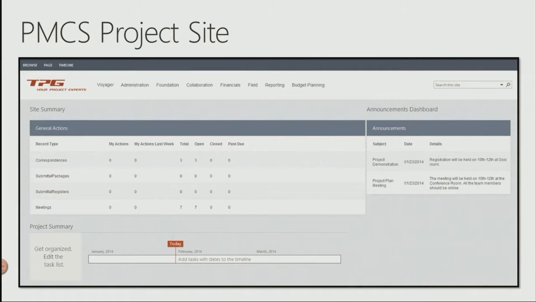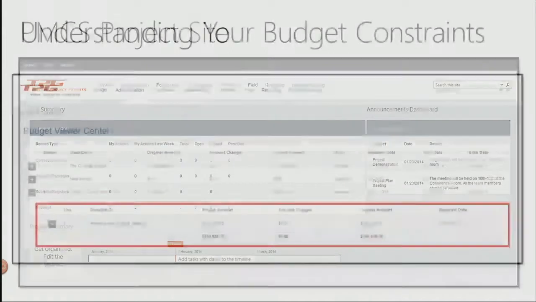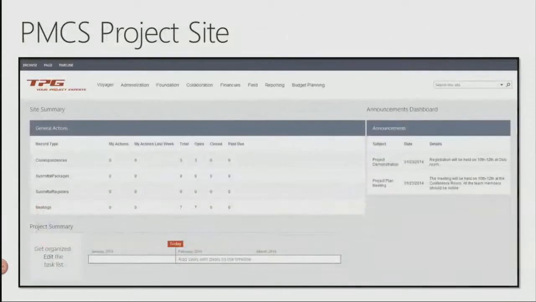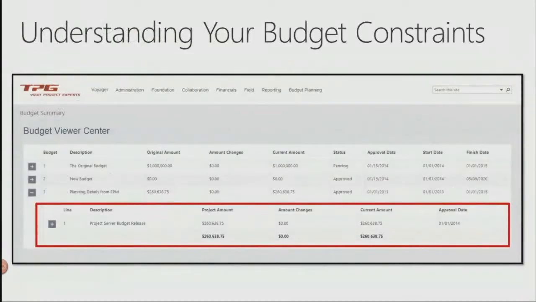So from here, we're actually going to click into the financials, and we're going to open up the contract management section. Actually, before we get into the contract management section, we go back into the financials, and we're looking at a budget viewer. So here, this is just so you all understand where we're going to take this. These are the budget constraints that have been created from Project Server that have been pushed over. We created budget constraints based on a cost breakdown structure.